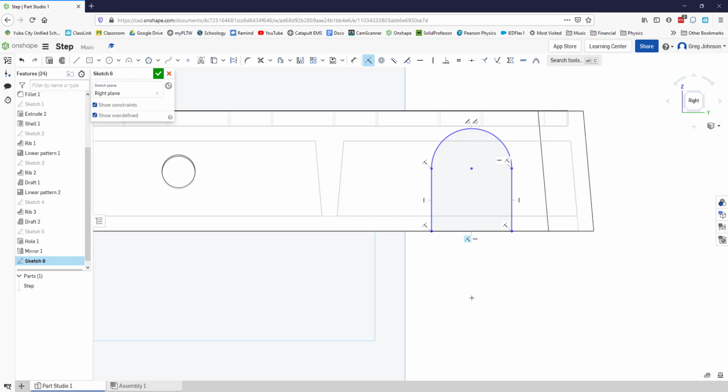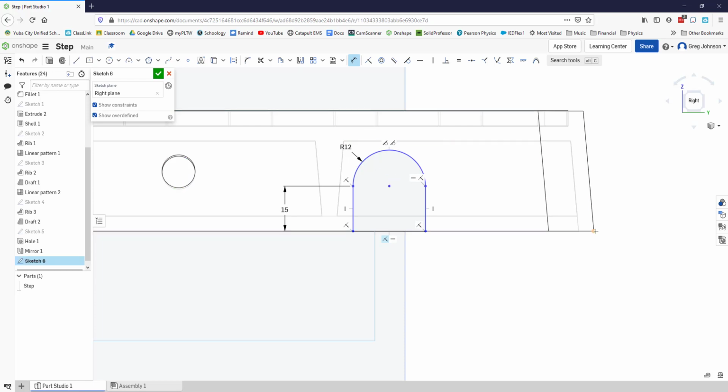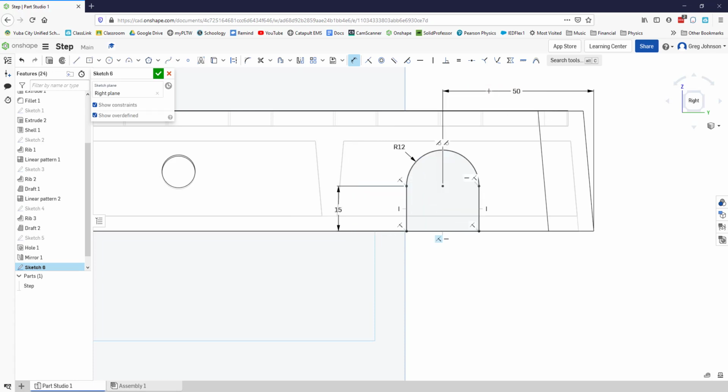So we're good now. Now we have to dimension this thing. This line here is going to be 15. The radius is going to be 12. And then the distance between this corner here and this point horizontally is going to be 50. So I'm going to click this point, I'm going to click this point, bring it up, make it 50, and we should be totally constrained. There we are. All right, awesome.